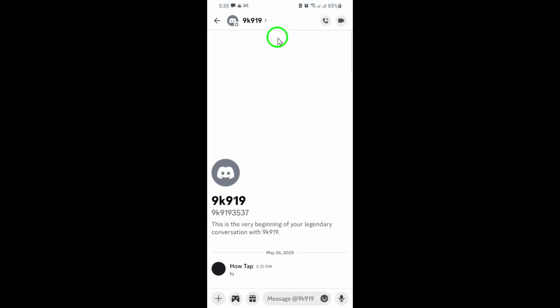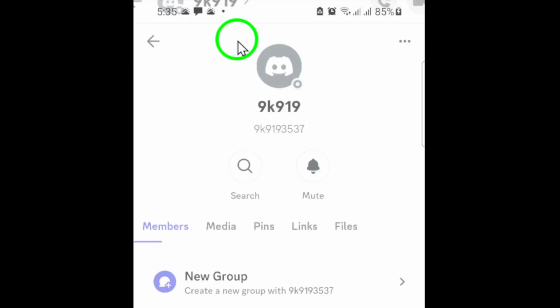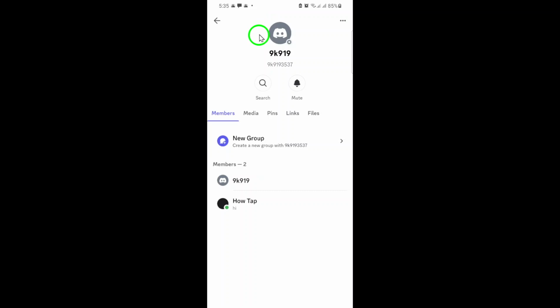Now, here's an important step. At the very top of the chat, you'll see the user's name. Tap on their name to open their profile and settings for this conversation. Once you're on their profile page, look for the option that says Mute. It should be easy to spot among the settings.